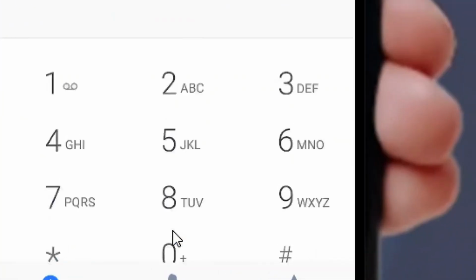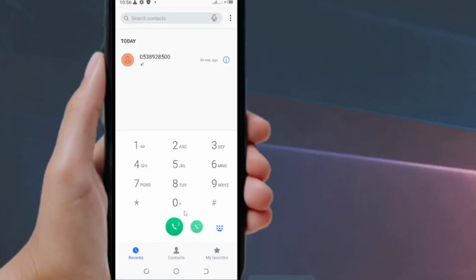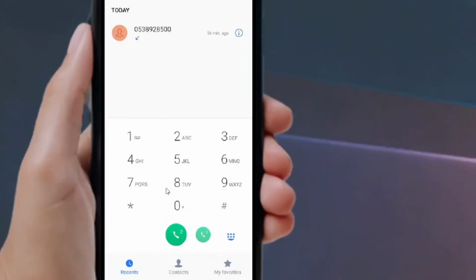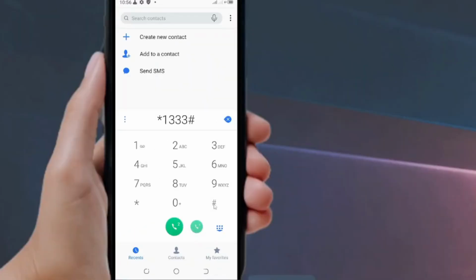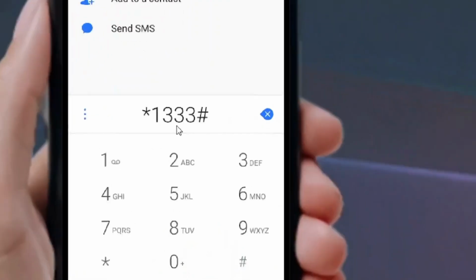Okay, so it will bring you the keypad so that you can press the short code. Simply dial the short code by pressing on the star. After that, locate the 1 and press on it, and then come to the 3 and tap it 3 times. Okay, so 1 2 3, and then press on the hashtag. Okay, so this is the code that you should dial.